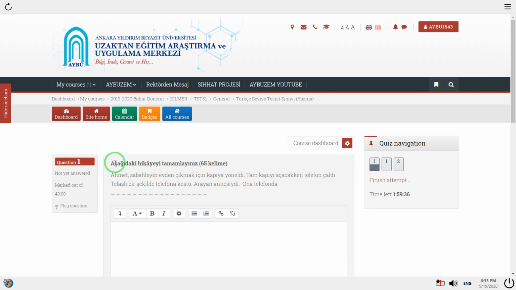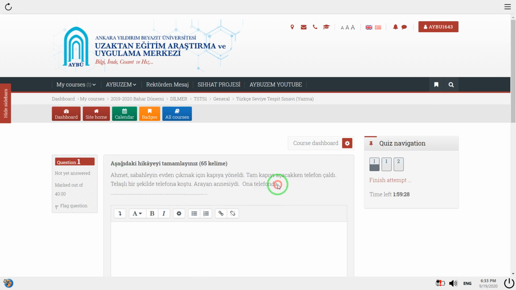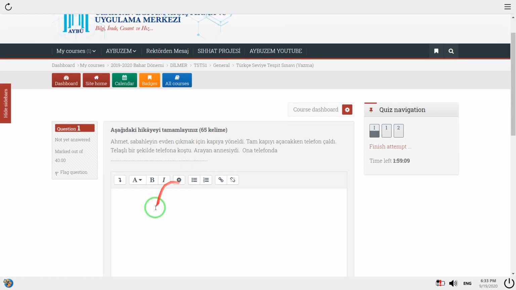The writing question here, as you see, is a completion task. There is a statement here, and after this statement, you need to complete using 65 words, but in your level you may need to write fewer or more words. Please read the question carefully. And you need to write your answer here.